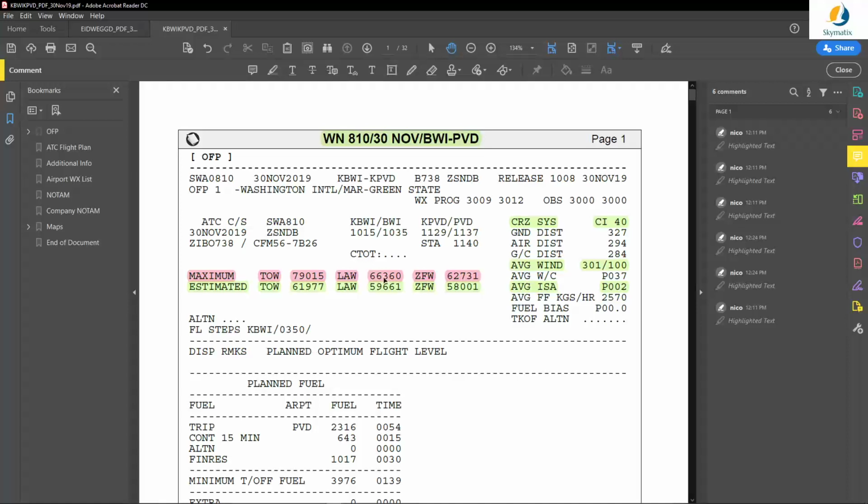There it says to you, if you are heavier than 66,360, you're going to have a problem. This is what you're referring to. So you're going to be too heavy, which means you're going to have to circle for 3-4 hours to dump fuel before you can land.